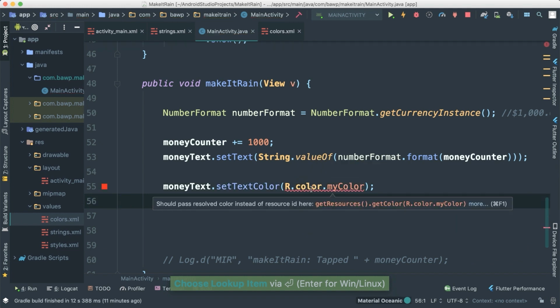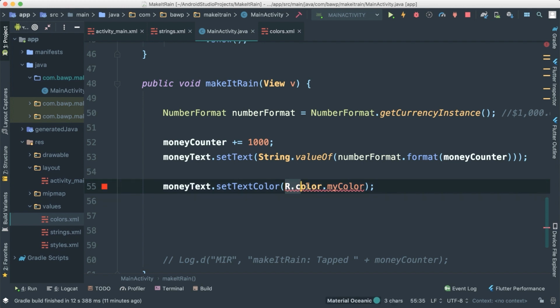If you hover over, it's going to say we should instead use the get resources method, right? That getColor and then pass the myColor. That's how we should do this. Now you may say, well, why is it so complicated? Why can't we just go ahead and do it like this?